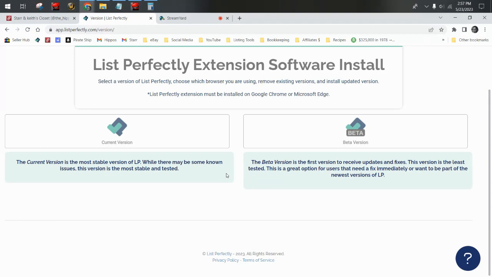It is a great option for anyone that needs a fix immediately or just wants to be a part of the newest versions of LP first. We always use the beta version. Current version is probably better if you're not as versed with List Perfectly or as versed with computers overall. But either version you choose, you will have access to List Perfectly's 24/7, 365 days a year tech team. They can be installed on Google Chrome or Microsoft Edge. For purposes of this tutorial, I'm showing you Google Chrome beta version.